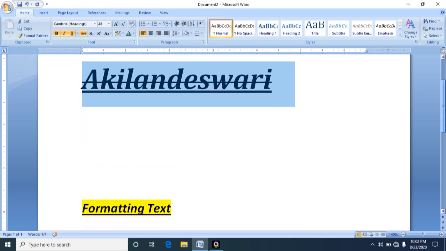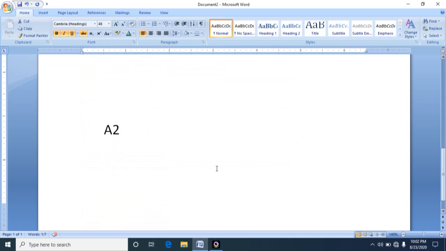For demonstrating superscript and subscript, I'm taking one example here. I have two characters, A and 2. Suppose you want it to be a square. How can you do it? Select the text you want to make superscript and simply click on superscript. This icon is superscript. Now observe the change. Now 2 has changed to a superscript of A, so it will be pronounced as a square.